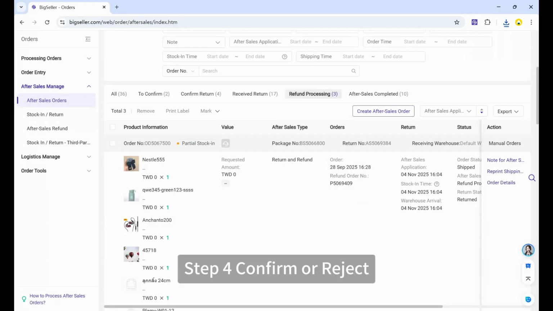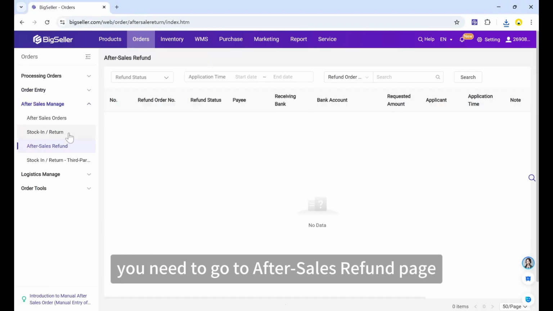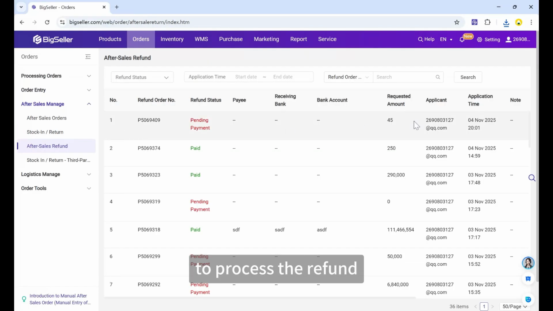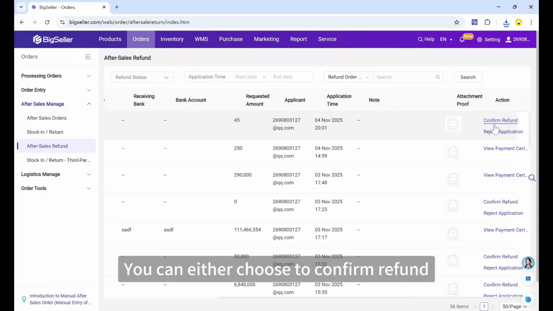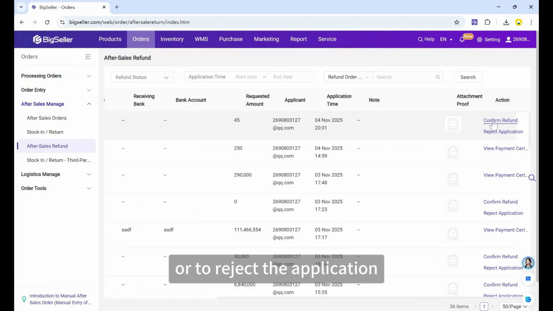Step 4. Confirm or reject. You need to go to the After Sales Refund page to process the refund. You can either choose to confirm the refund or to reject the application.